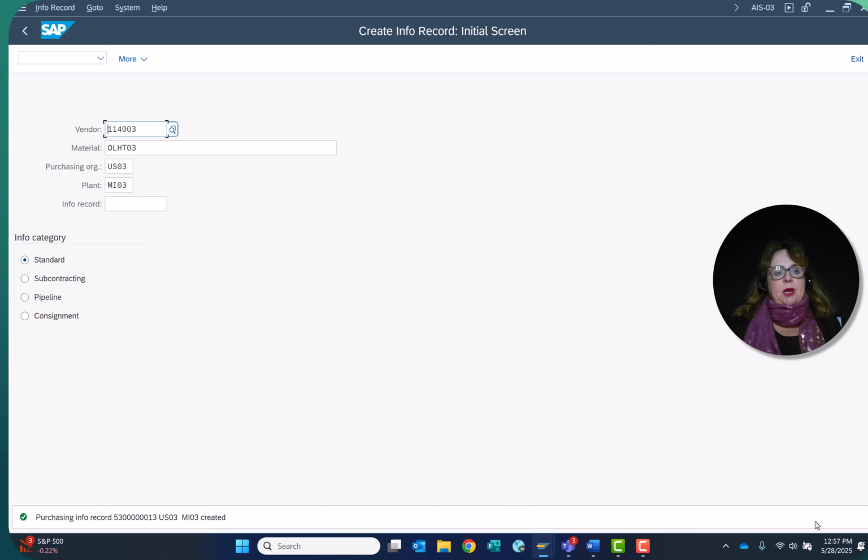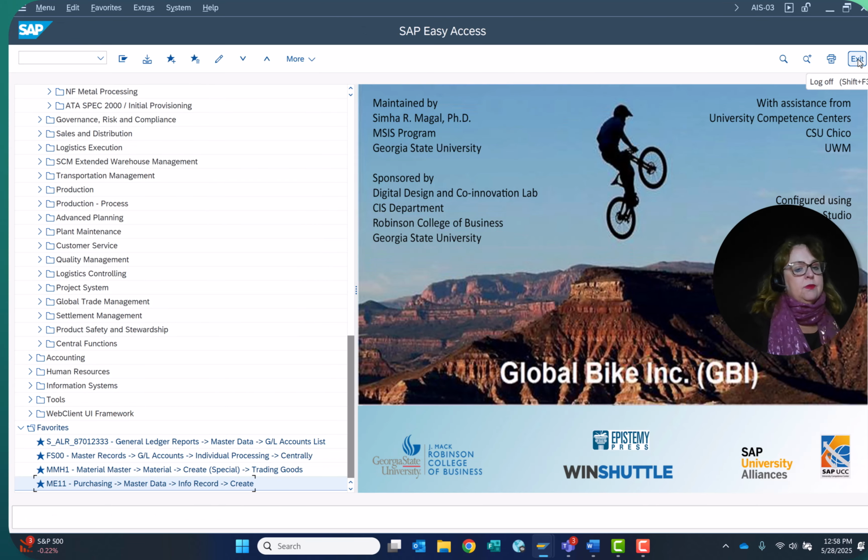We'll click the save button, and we should get a message that says purchasing information record 5300001303 US-03, now your number will be different, has been created. And we can exit there.